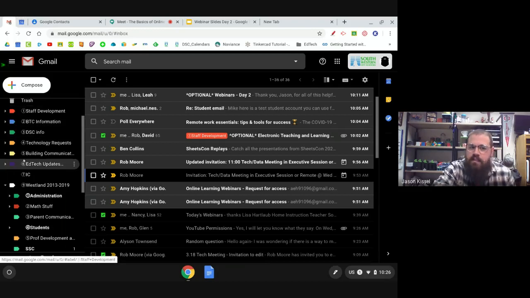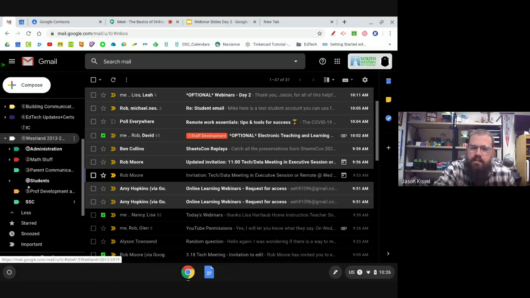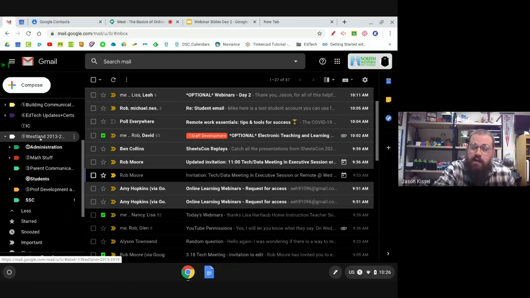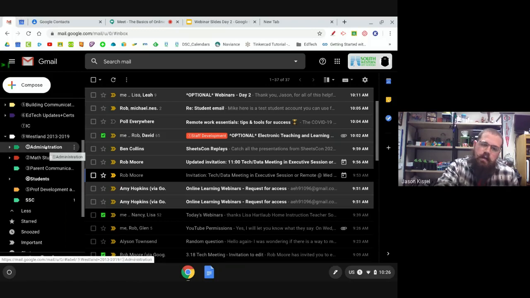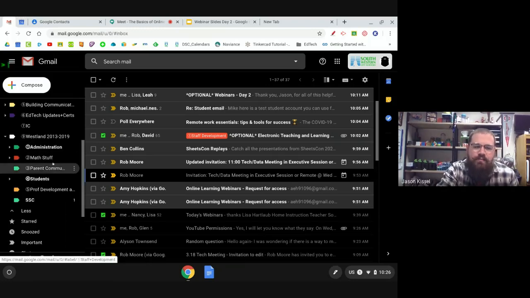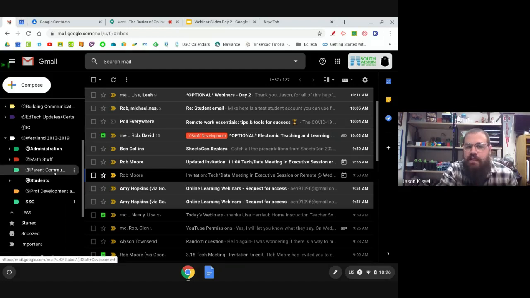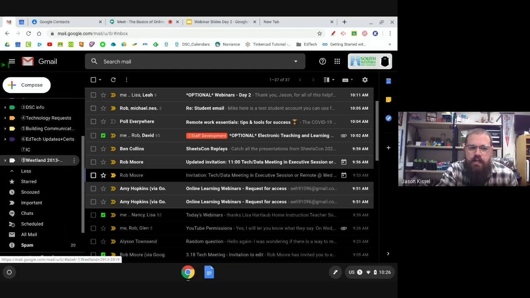I put numbers in because I don't want them to go alphabetical. This is the order I want these to show up. If I didn't, they would show up alphabetically. This is kind of how I organized it when I taught at Westland. I had administration communication, which was always so full, those admins. No, it wasn't that bad. Math stuff, just random math things, and then I organized those. Parent communication, which was always lighter than it should be, and then stuff with students, right? So that's the way I organized it before I got this new job.